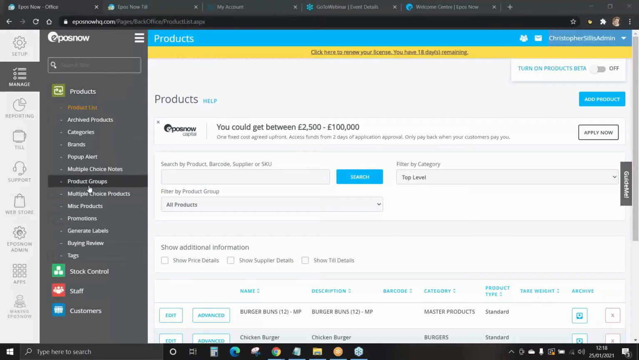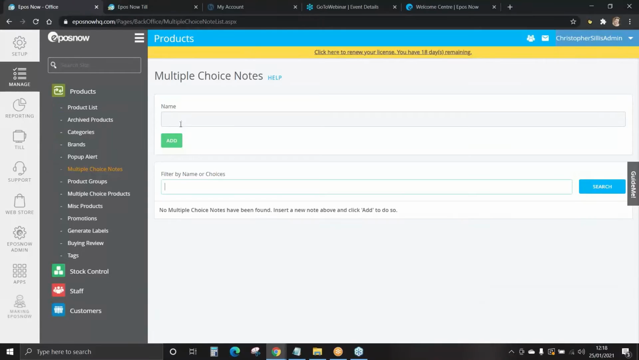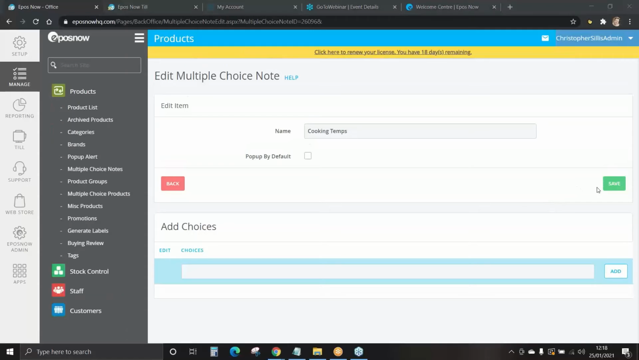Under the Products tab, select Multiple Choice Notes and give your multiple choice note a name. We'll name this Cooking Temps and select the green Add button. Now we can start to add in our choices. Remember, these do not have additional costs.